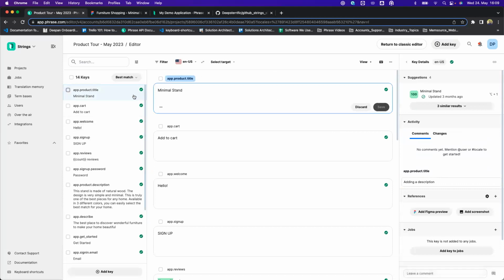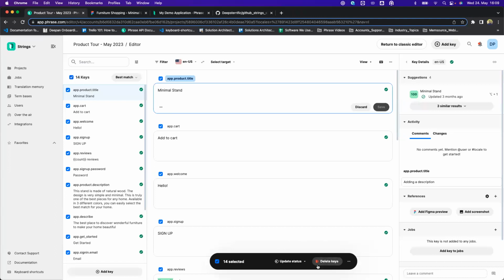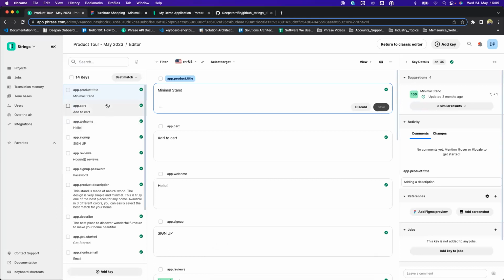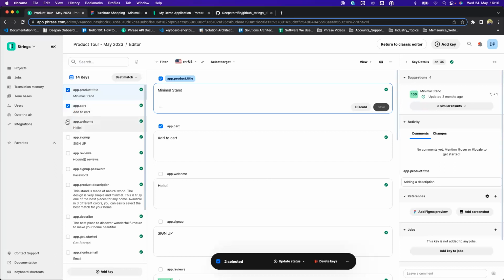Now, what we've released in recent times is the ability then to perform batch actions on keys within the translation editor. So if I then select all the keys here, you can see that we've got this little pop-up which displays here. And now what I can do is attach screenshots, add a Figma preview, for example. So I'm actually going to go through the process of adding a screenshot, but only with a selection of keys which are relevant. So let's just select these 3 keys here.